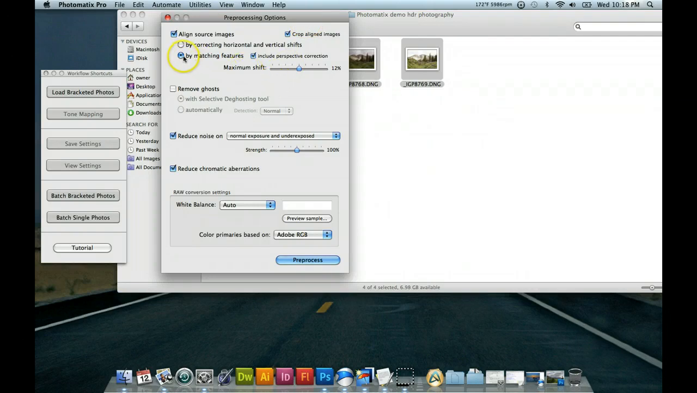And it's going to align them by matching features in the image and include perspective correction. That's probably more important if you have, well, no, I think I'll just do that. I probably don't have to have that selected. There's not much correction I don't think it needs to do, but okay, reduce noise on normal exposure and underexposed. You can do whatever you would like on that. It takes more time.